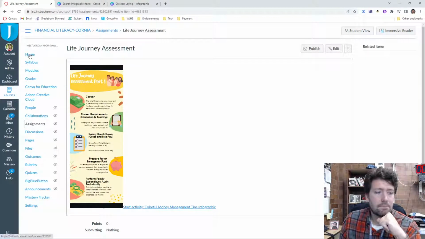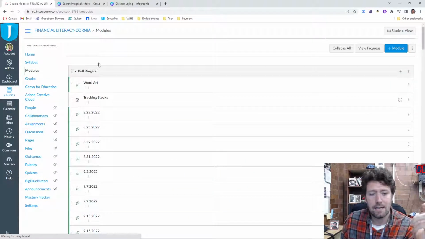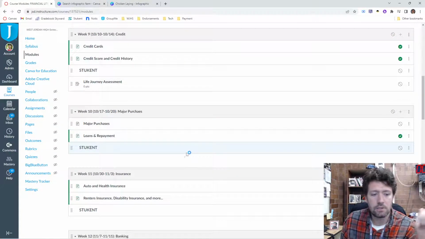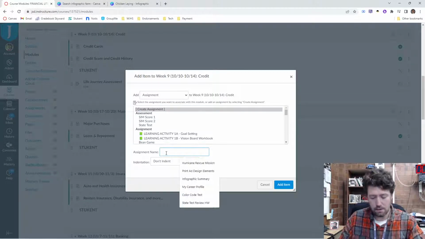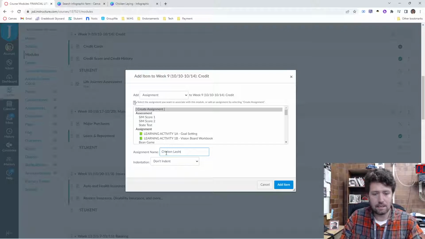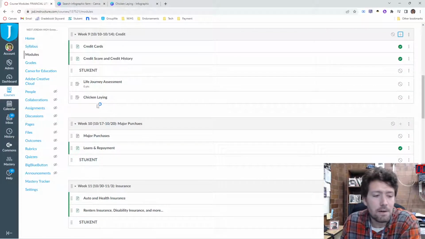So step two, after I've created my template that I want, I'm going to go back to my Canvas where I go to create assignments. Depending on what module you want to do, for instance, if I wanted to put it right here, I'm going to hit that plus sign. It's going to be an assignment, and I'm going to call it chicken laying. I will not publish this because then students will be like, wait, what's the assignment about chicken laying?